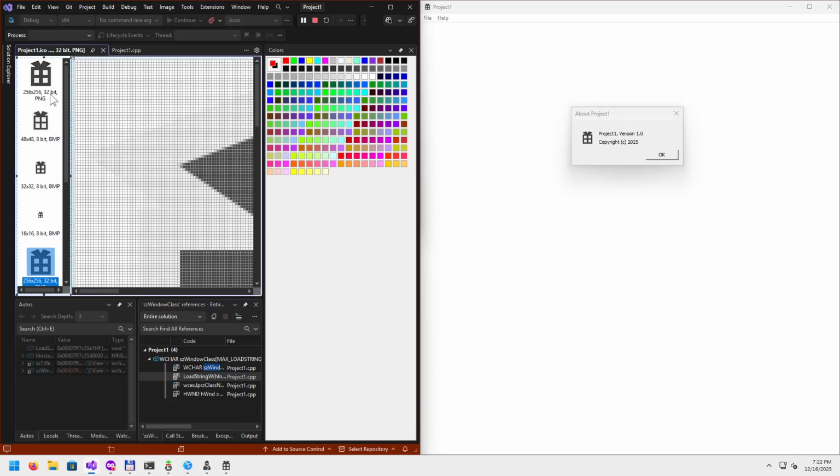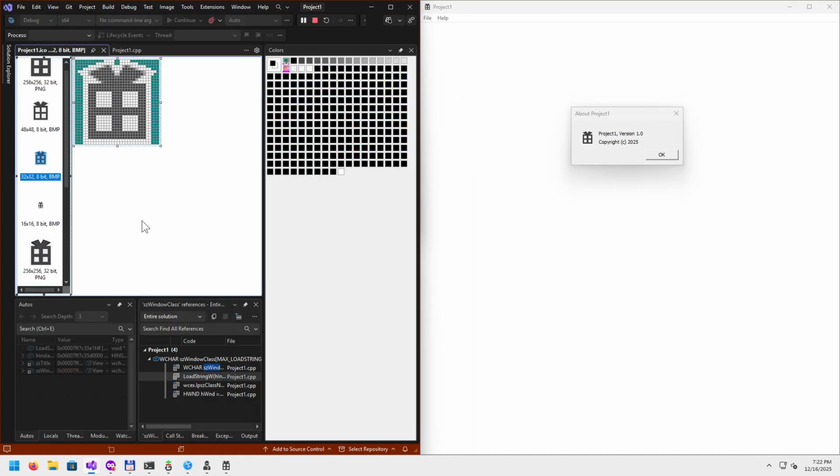32 bits of color means RGBA: red, green, blue, and transparency, 8 bits each. So 255, 255, 255, 255, 4 times. Whereas 8-bit means that you have this palette. So no color is available except these colors.